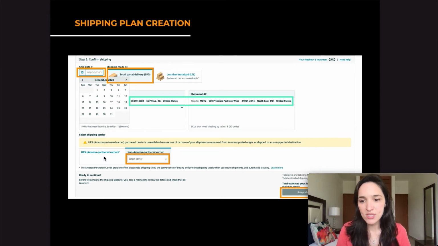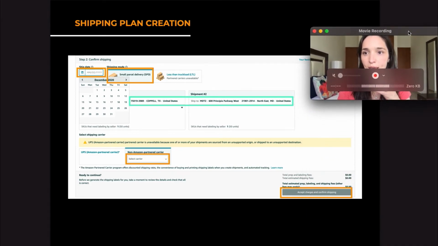But in this case, this was a Chinese address, so you just have to select the carrier that you're going to be using. If you're not certain which one, if you don't know if it's DHL or FedEx, you can just select other and it'll be fine. But if you know, go ahead and select the one that you want. Let me move myself out of the way.